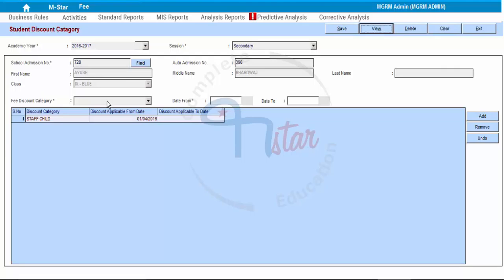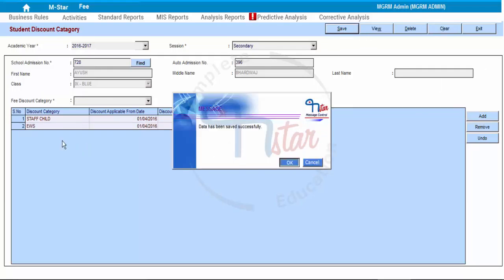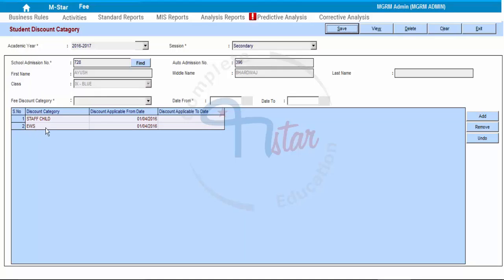So let us add another discount category, selecting another discount category and making it applicable by entering the date from also, clicking on the Add button and clicking on Save button. So to this student, both staff child and EWS discount categories are applicable. We can repeat these steps for other students of all sessions and any other discount category as required.